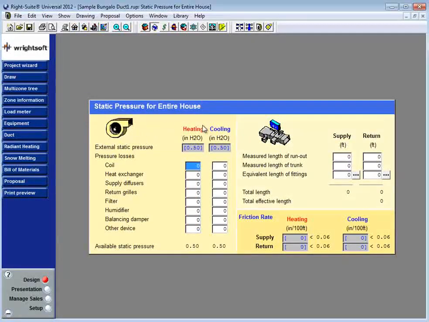Now once you're on the static pressure page, you should notice that the external static pressure has carried over from your equipment selection window. If you don't have information in the external static pressure window, go back to your equipment selection window and fill in both your CFM and static pressure from step 1.